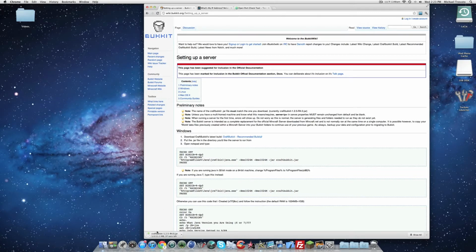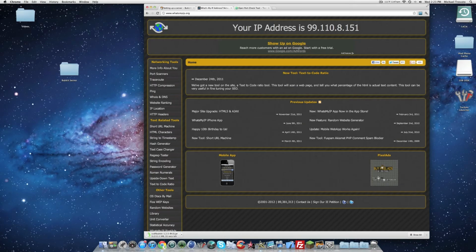And as it's downloading, you can go ahead and make a new folder wherever you would like. I'm going to call this Bukkit Server. So now that's made. Now we can go ahead and go to whatsmyip.org, and you'll be needing this. So copy this, make sure you have this. And yeah, leave this tab open.